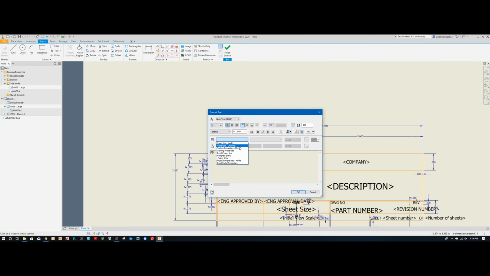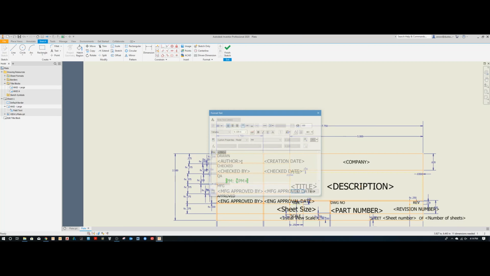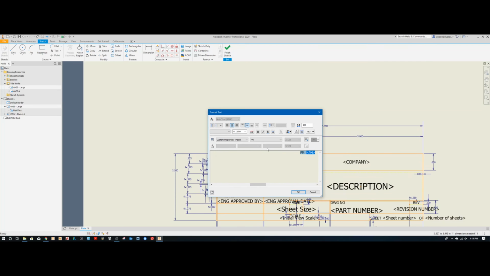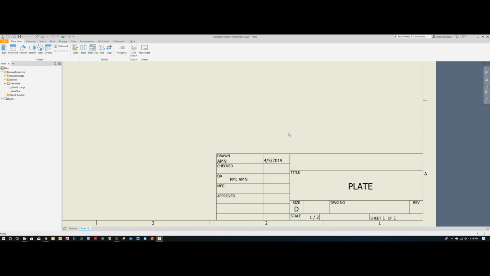Now if you do custom properties, if you don't have any custom properties, then this selection will not show up. But if you do have any, it will. So we'll go ahead and select that. There's only one, so it's only PM. We'll drop that down there, hit OK, and center all that again, and move it over there. Hit finish. Hit yes. Okay.